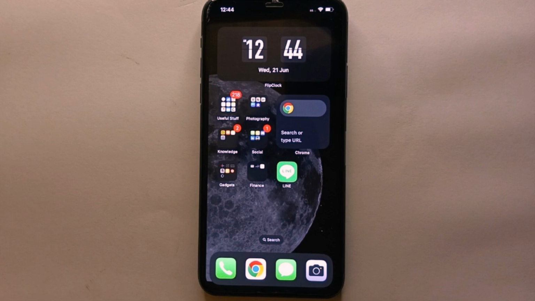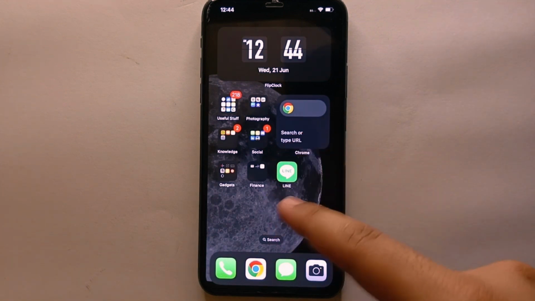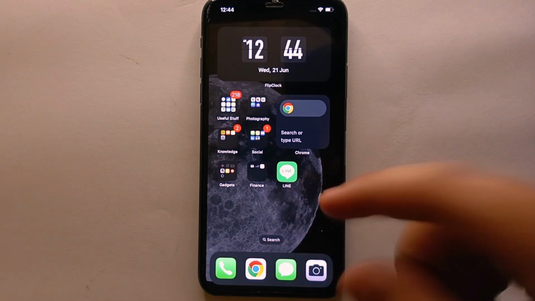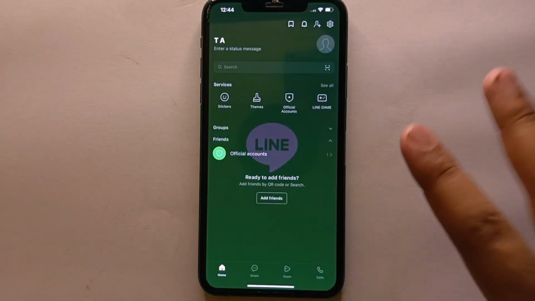First, you have to make sure that you have already installed Line Messenger, and if you have not installed it, then you can still install it from Google Play Store or App Store. And once it gets installed, make sure you have already created your account on it, and right now you're logged in with that account on your device. So just simply tap on the icon of the Line Messenger to open the app.